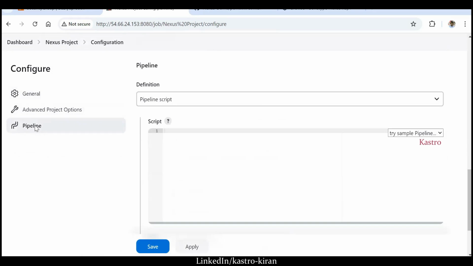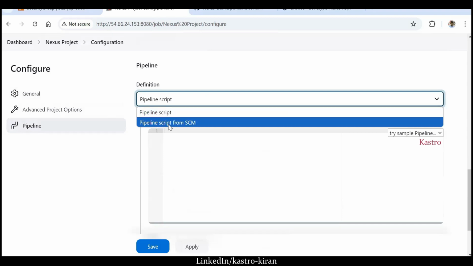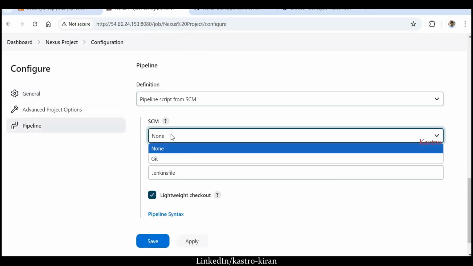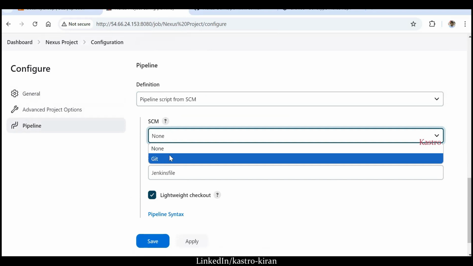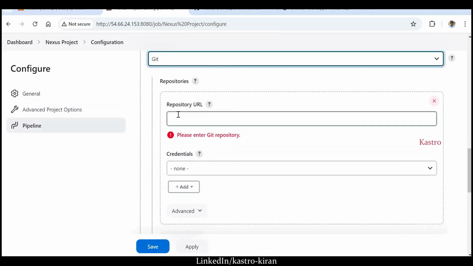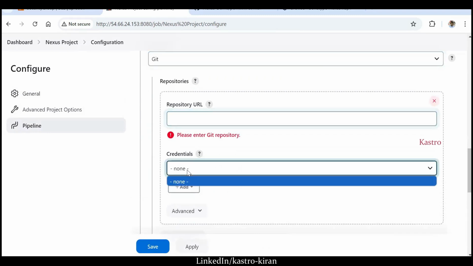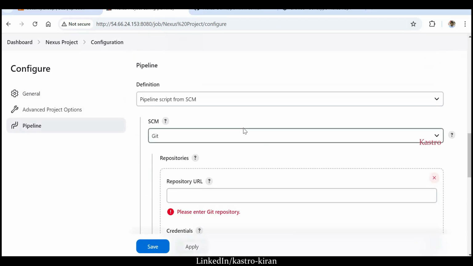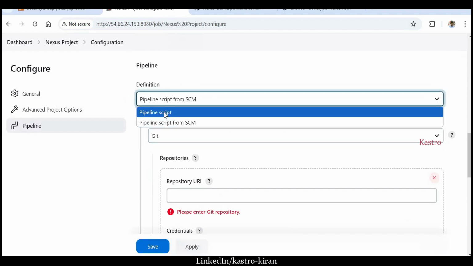Suppose you have the pipeline in the form of a Jenkinsfile, you can select the Jenkinsfile by configuring the source code management. Here SCM represents source code management. If you select this option, you have to select your source code management, typically Git. Then you provide the repository URL and the credentials, and that will be done. But here I'm not having any Jenkinsfile. I want to show you practically how to write the Jenkinsfile, so I'm going to select a pipeline script here.